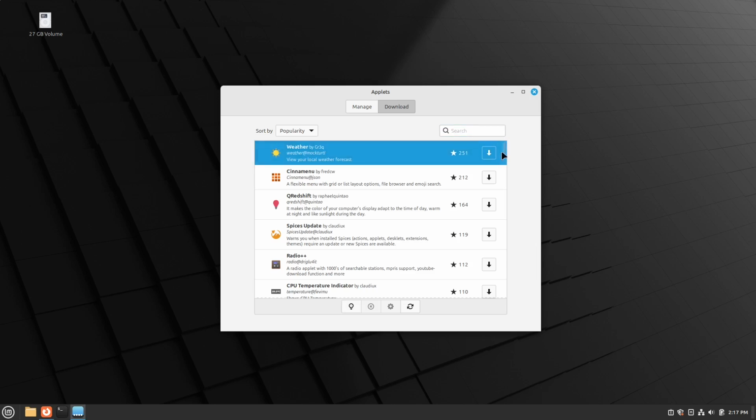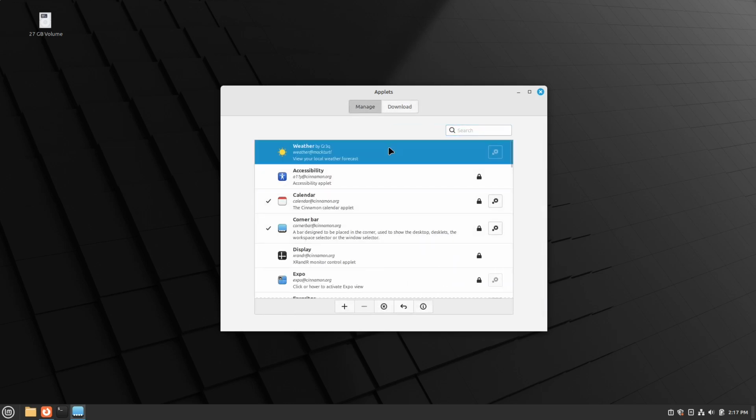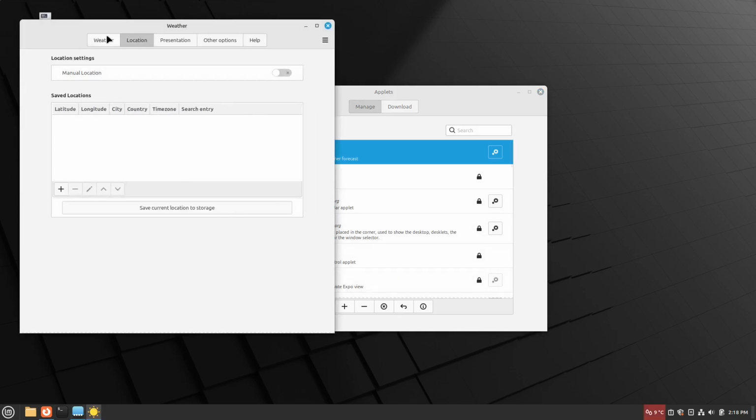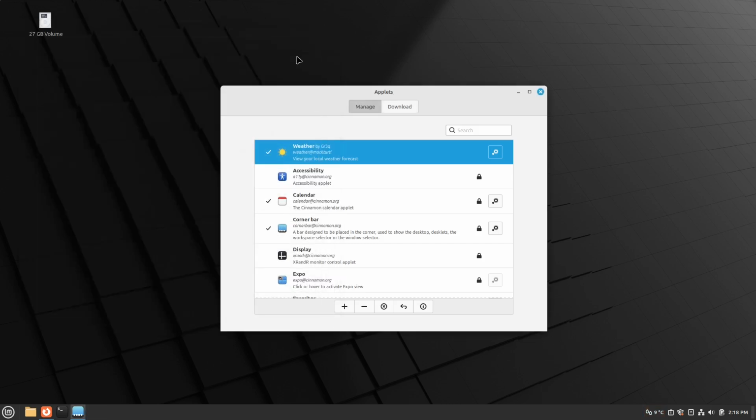So I just select the download button here. We are installing weather. And after I have installed it, I go back to manage here. We select here view your local weather forecast. So I press plus and this is doing the rest. And if you want to define your location, just right click it and select configure. And then you can select here the location and many, many more options how the weather is displayed. But I would say, yeah, the default is just fine.